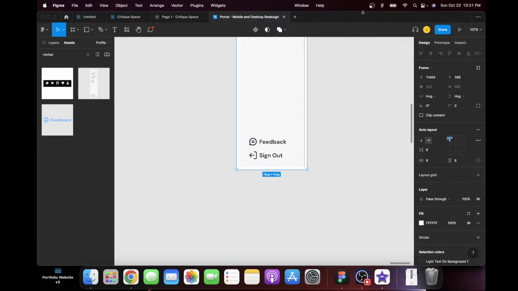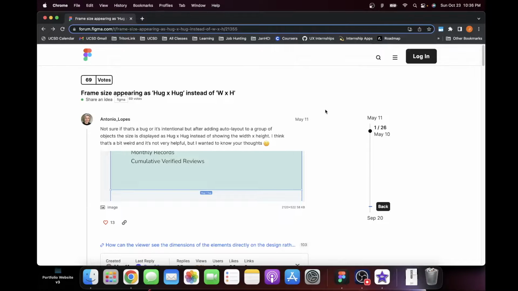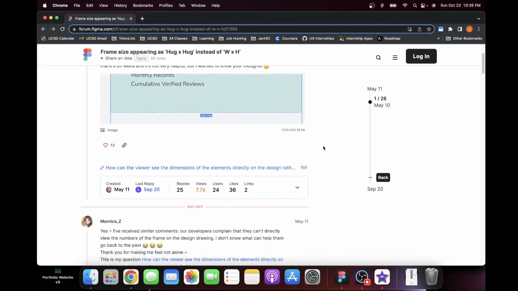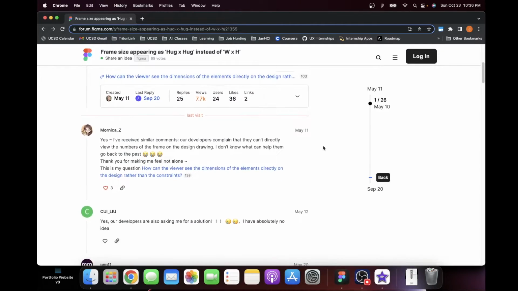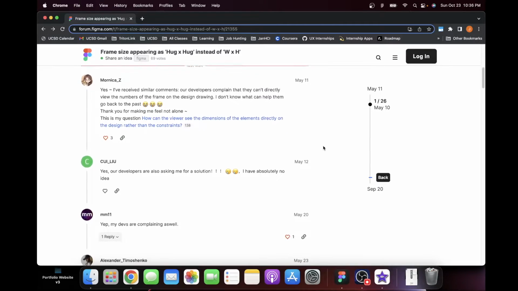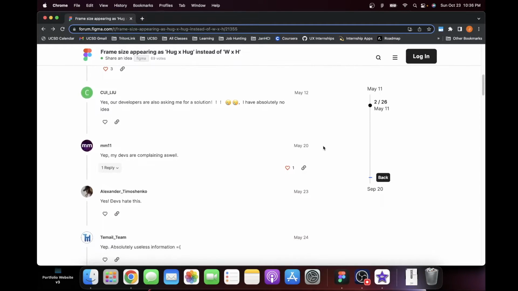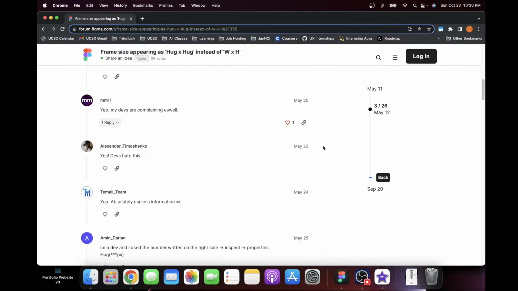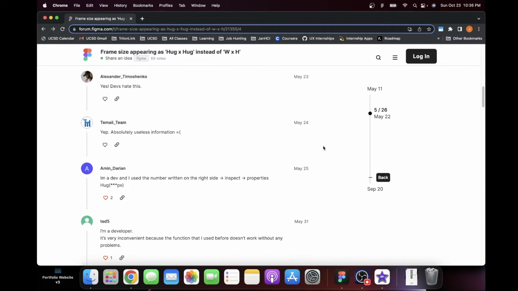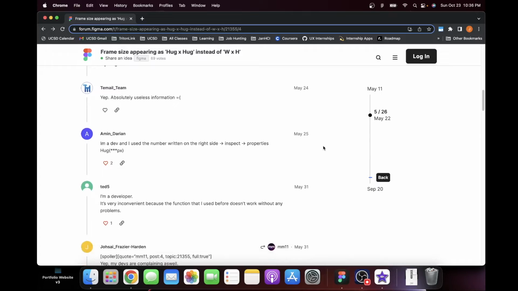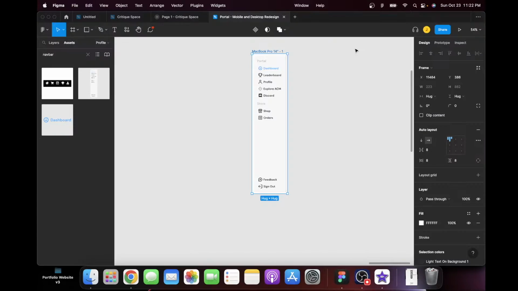This is further confirmed by dozens of designers and developers alike on the Figma forum, concurring that the hug by hug display is generally useless information, and as of the time of recording, no direct solution has been implemented. Alternative options like checking the right sidebar and checking the inspect page exist, but require more cognitive load on the user to precisely view or click on the UI to get that information.